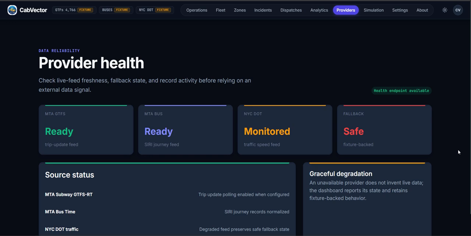A delay must persist before it becomes a disruption. The system then calculates an L score from passenger spill and footfall. An L score above 70 allows the fleet workflow to begin. The backend exposes state, provider health, simulation, custom disruption, and live event endpoints.